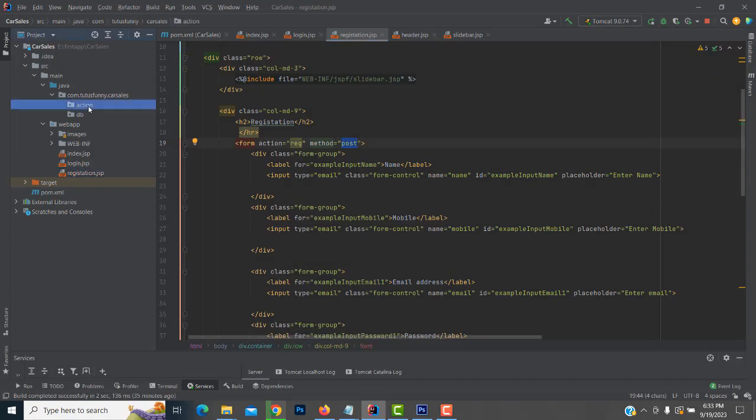In the action, I'm going to create the servlet file in my next video tutorial. We will see how to establish the database connection and how to add the records, and configure all things in my next video tutorial.